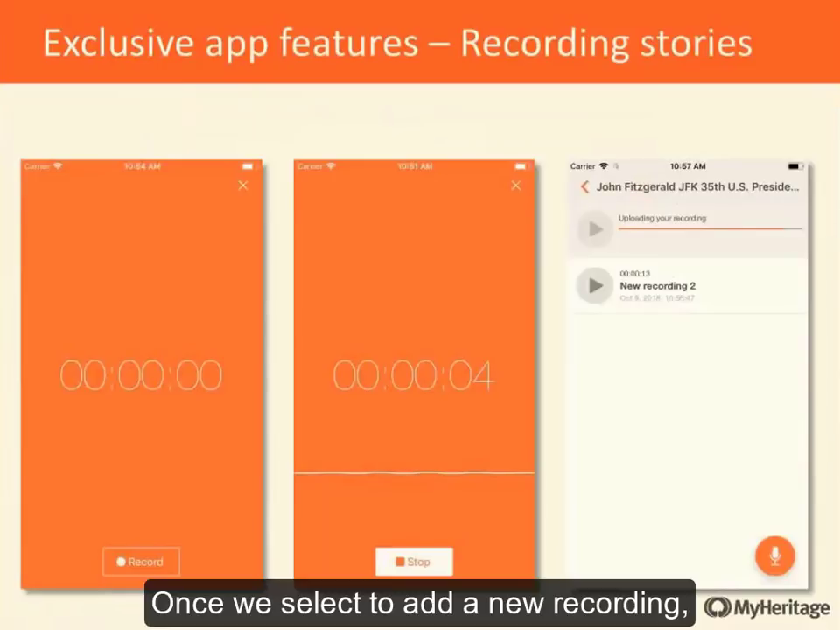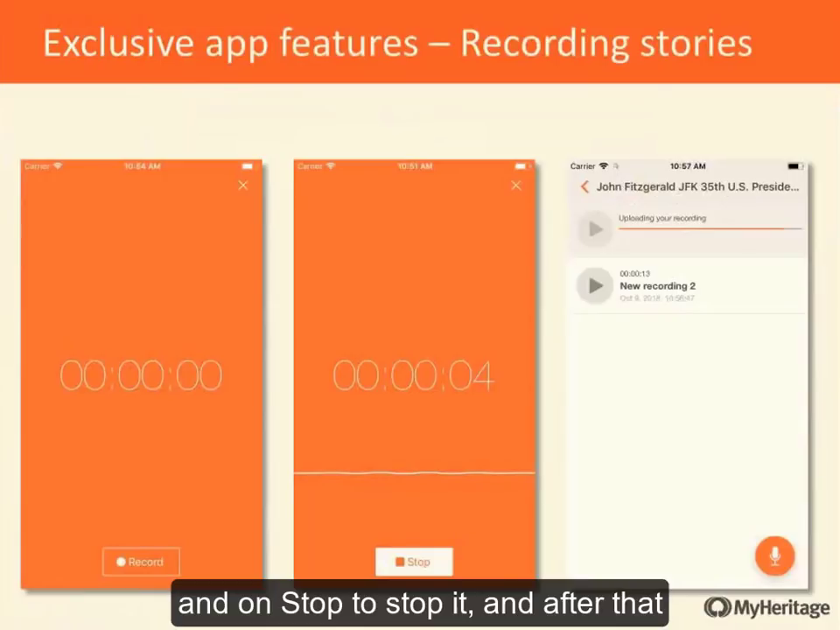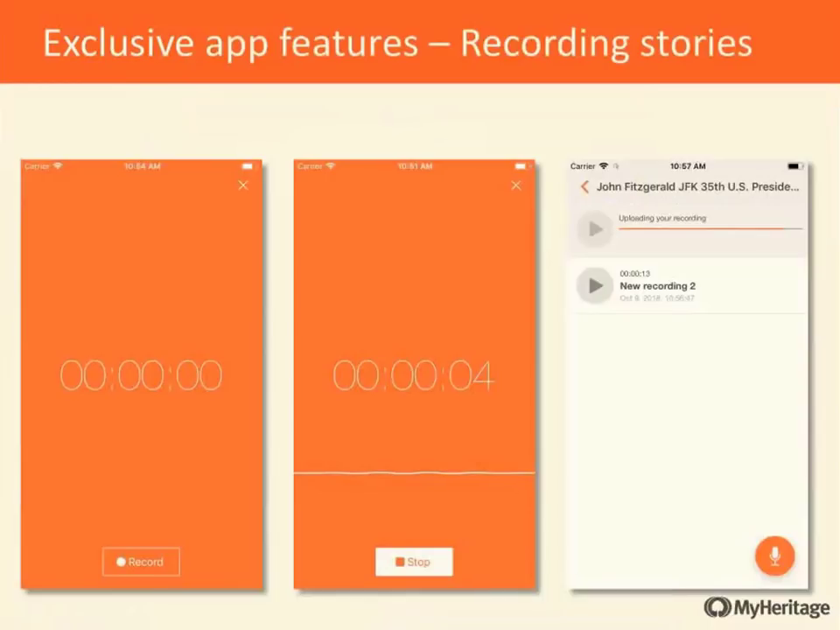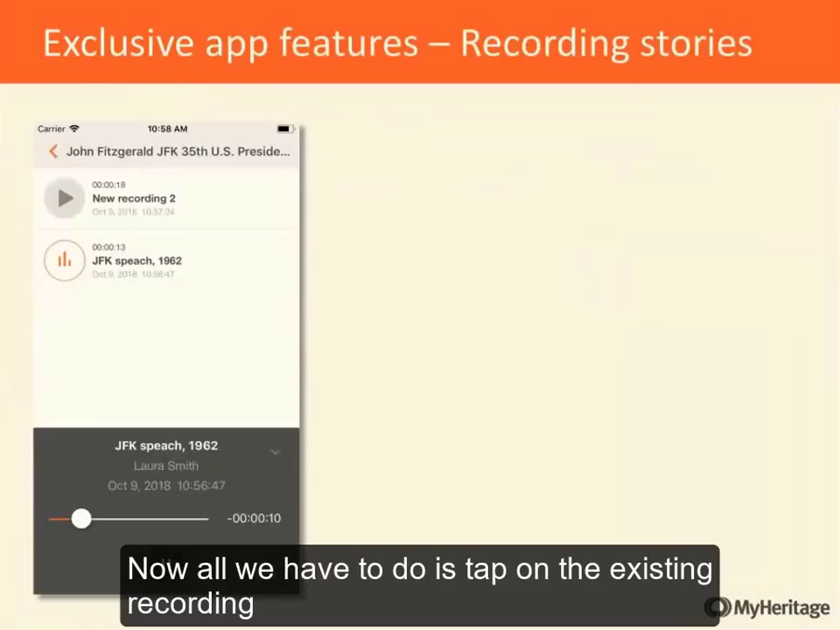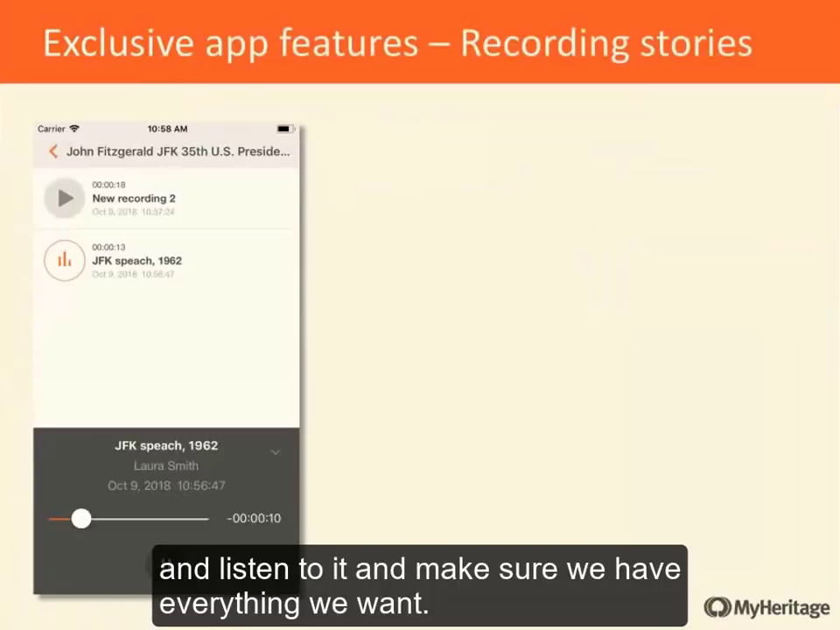Once we select to add a new recording, we'll tap on record to start the recording and on stop to stop it. And after that, the recording will be uploaded to the tree and will appear in the recordings list. Now all we have to do is tap on the existing recording and listen to it and make sure we have everything we want.